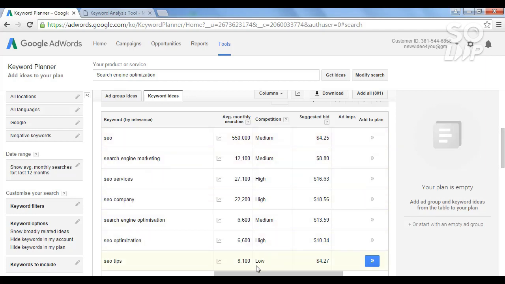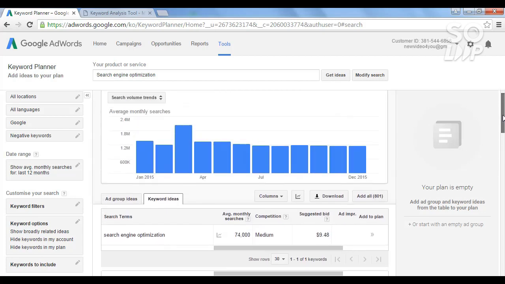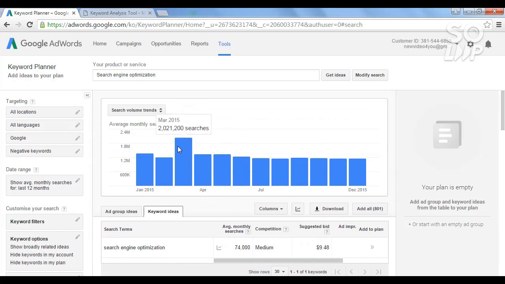Like we were saying earlier, you want to have keywords that have low competition. So, for example, here, SEO tips would be a good one to go for because it's got low competition, and it gets a high number of searches, 8,100. This information here, the suggested bid, is all to do with if you're going to bid on Google AdWords, if you're going to actually buy an AdWord for that particular keyword. But you don't have to use it for that purpose. You can use it just for general SEO. And it's also got this graph here which gives you an idea of the average monthly searches for these particular keywords.